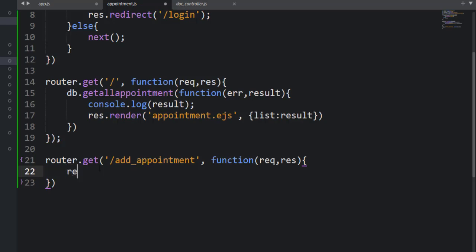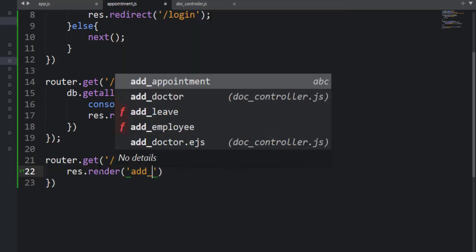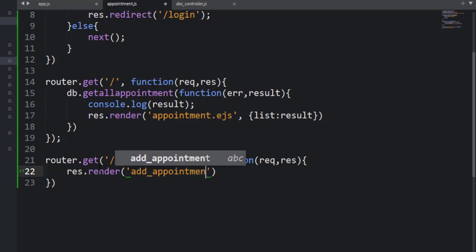So we come down here and say res.render. What do we want to render this time? That is the appointment add. I'm going to say add_appointments.ejs. Okay, so that is what we want to render now.